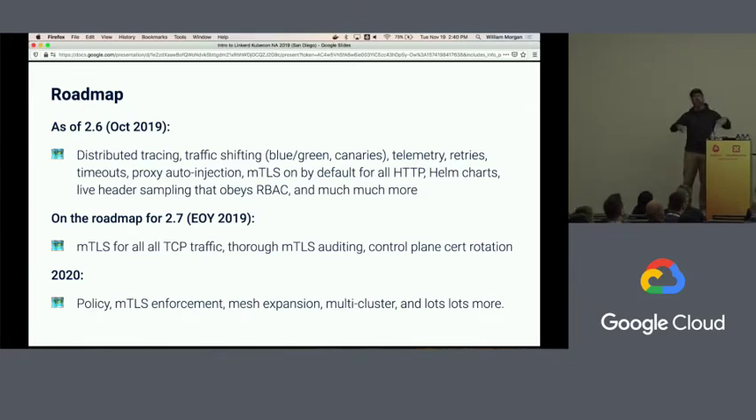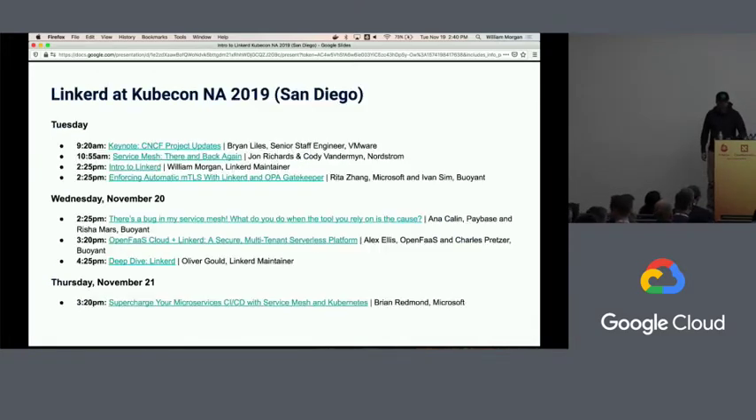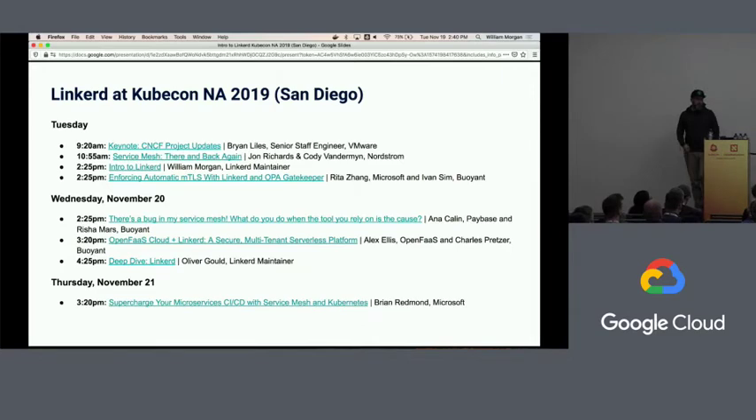Mesh expansion, which is like, can I run the data plane outside of Kubernetes? And there's lots more. Oh, multi-cluster is a big one. Yeah. So that is a very basic roadmap.